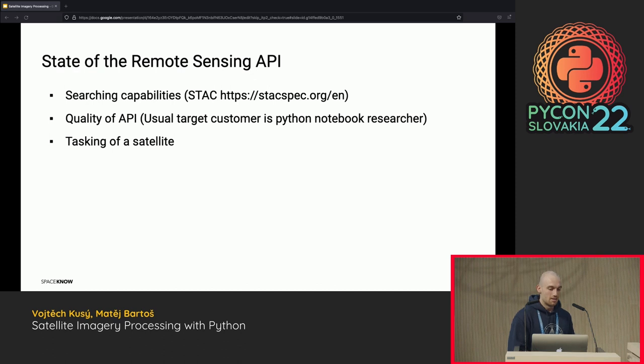And what about the state of the remote sensing API? Well, providers allow you to search by bounding box and by some time range parameters. But it's really hard to grab a fixed menu price because it's not a very mature industry, and you have to, for example, pay for searching, pay per kilometer squared for the imagery, pay for megapixels. It's a mess.